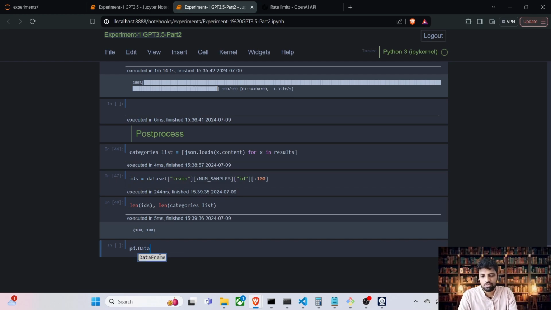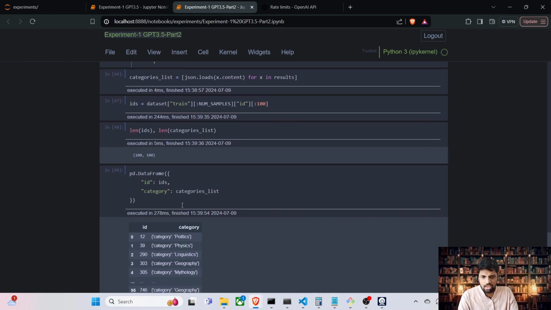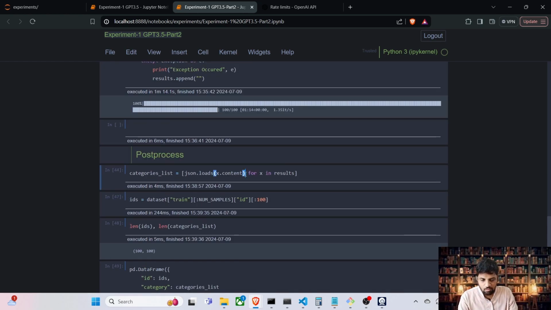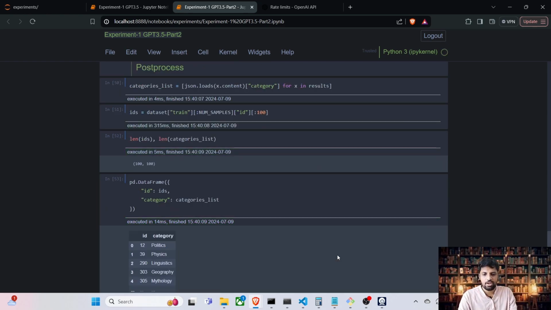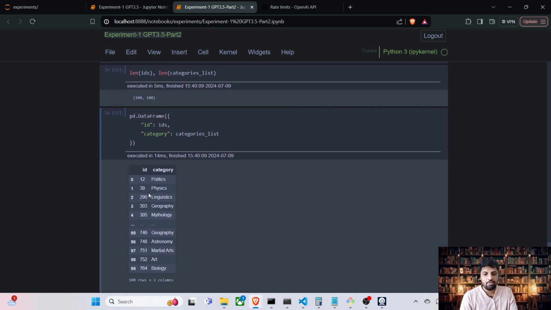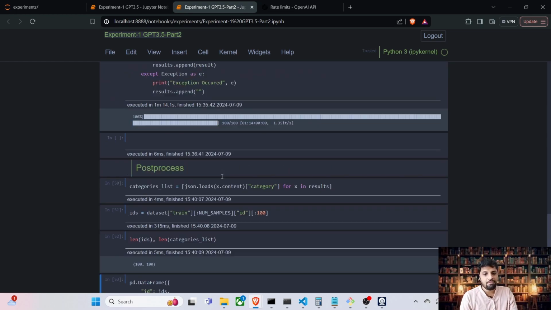So we can just create it as a data frame. ID, and my IDs is going to be IDs, and my category is going to be the category list, right? Now you can see these are the categories, and we can even get rid of this json. What we can do is add this here and run it again. Now we can see we have the data frame with 100 articles, their corresponding IDs, and their corresponding categories.